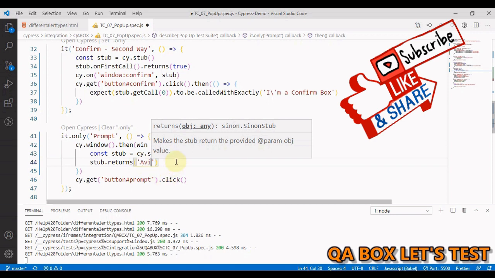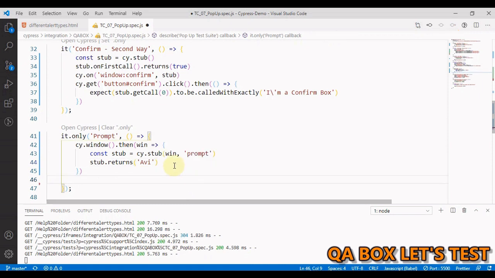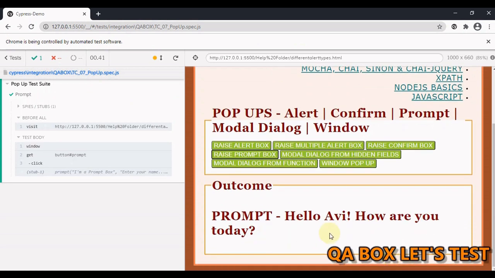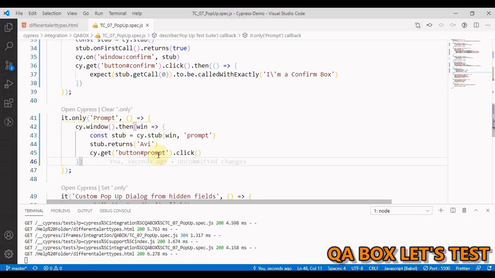Okay, and now all we have to do is, this is the thing that we have to cut from here. Okay, and let us paste in here, and let us execute this and see whether we see hello Avi, how are you today? You see hello Avi, how are you today? Right, so we are able to enter in the value. So this is how you're going to enter value into the prompt.